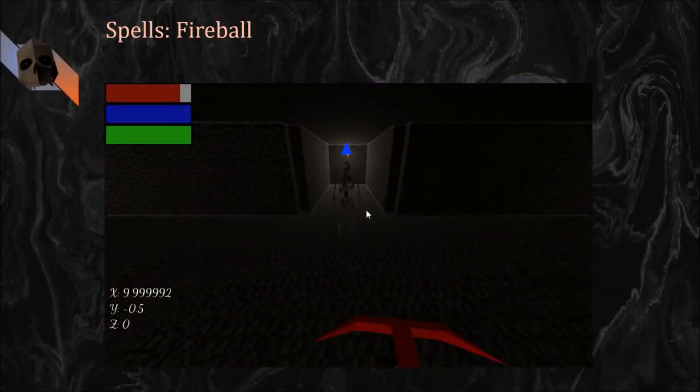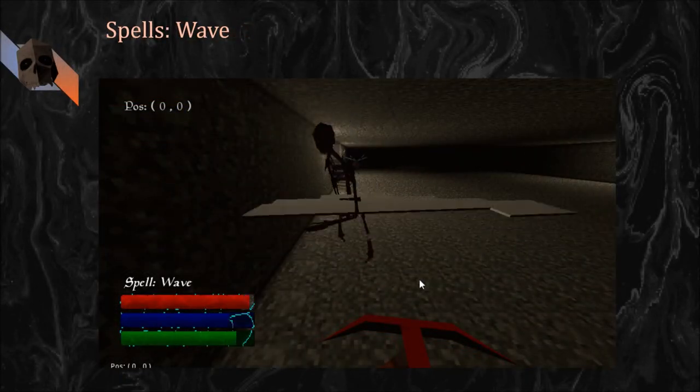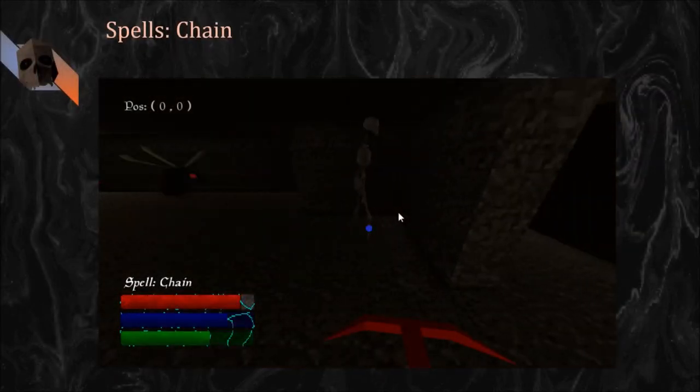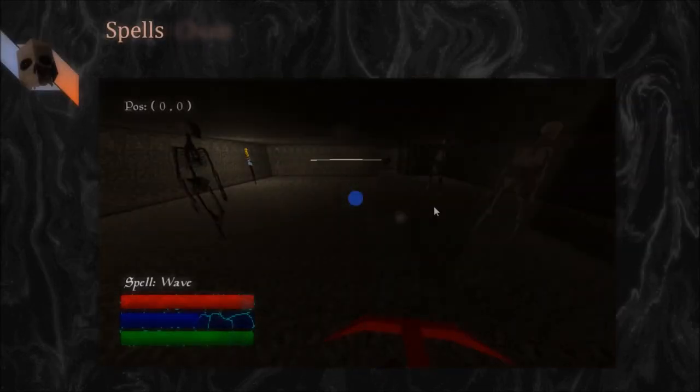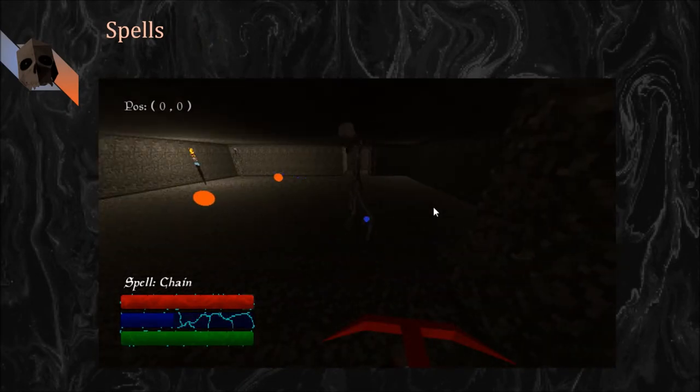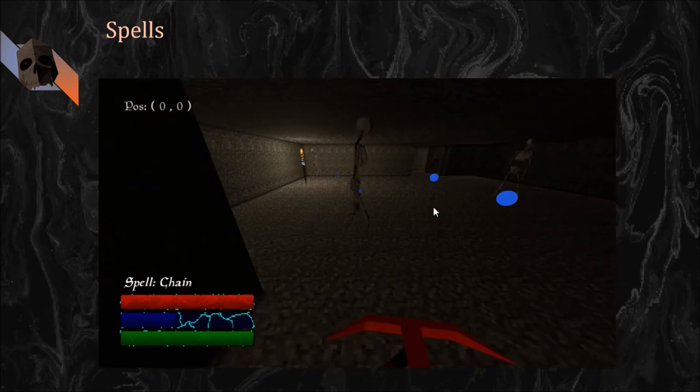I created a basic spell implementation, and at the moment we have a fireball. We have a wave spell that pierces enemies and continues until it hits a wall, and a chain spell that will bounce off of enemies and walls. While it's very basic, I'd like to continue and flesh out the spell system a bit more in the future, with status effects and damage types.